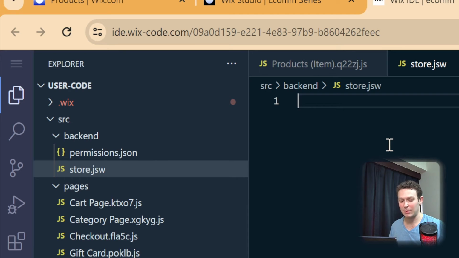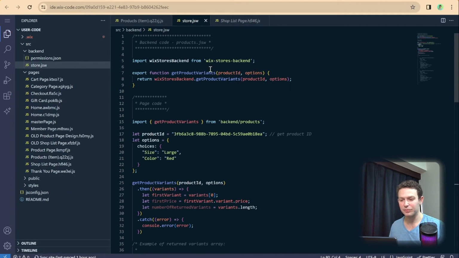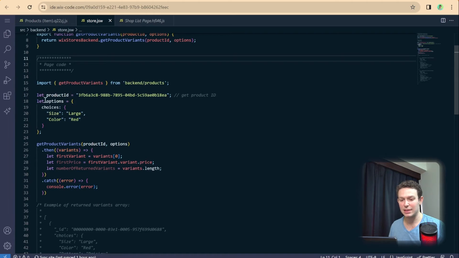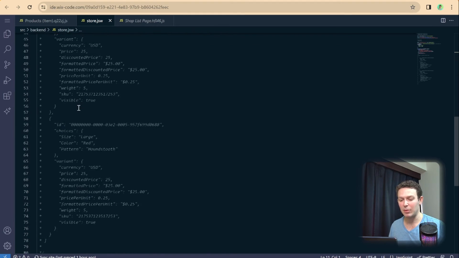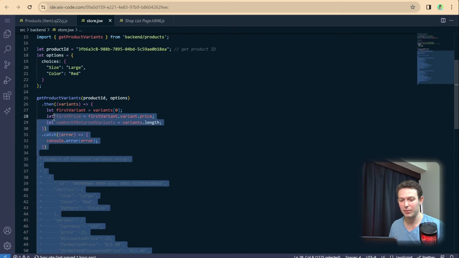So let's go ahead and paste in our boilerplate code over here. And we can get rid of most of this. So this is the page code. So this is important because it shows us how to set up the options, for example. So we have options as an object, and within that we have choices. So that's going to be useful for us in a moment. But this mostly we're going to build out by ourselves on the front end. So I'm going to get rid of most of this over here.